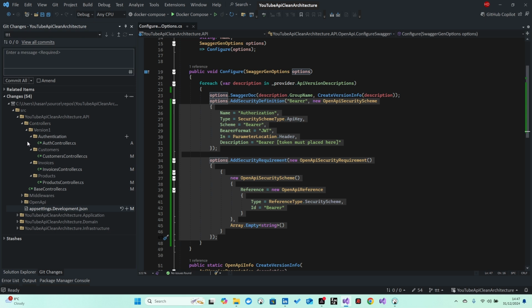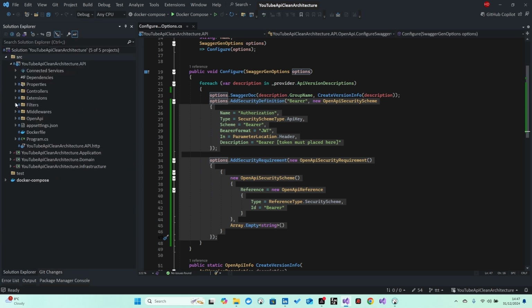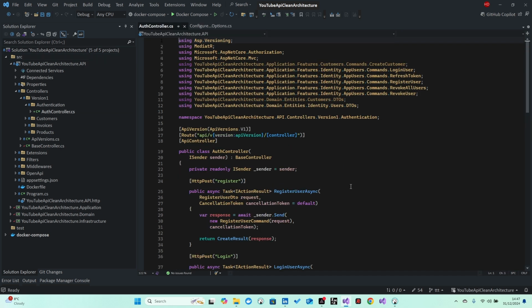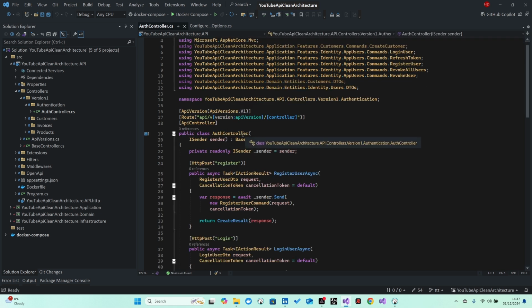All we need to do is creating controllers. So let's go to Solution Explorer. Let's go to controllers, version 1, and I created a new folder which is called Authentication, and I created a new controller called Auth controller. Let's open this. Everything is going to be same. Route, API controller, the version, everything is same. I just inject ISender using base controller. All of them is same.